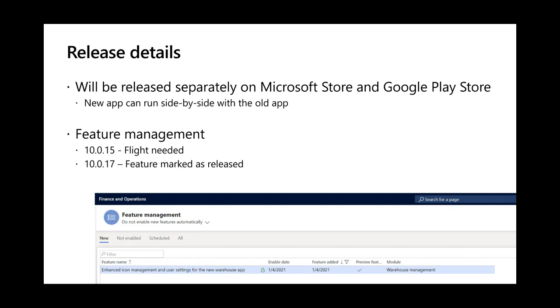For 10.0.17 and higher, and 10.0.17 is the April 2021 release, on this version and higher, this feature will be marked as generally available, and you can find the necessary feature in the feature management workspace. So I have a picture of it down below. The full name is Enhanced Icon Management and User Settings for the new Warehouse app. So once this is enabled, the new app will be fully operational.